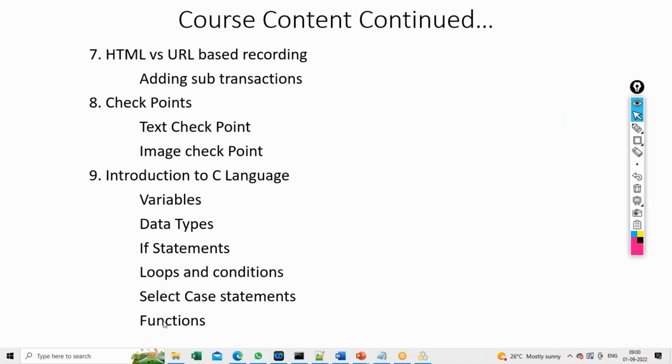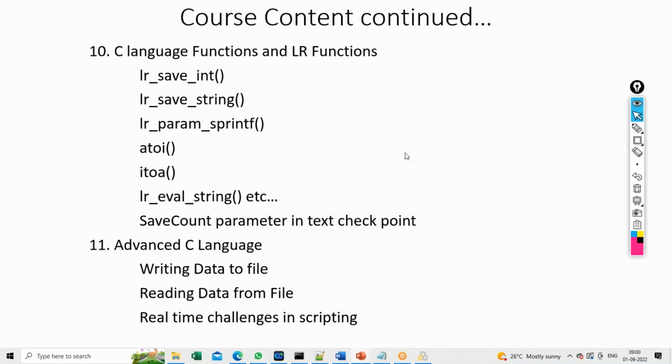So we have four to five sessions on C language basics, where we learn all the important initial concepts, which are very important for interviews and also for writing your own custom code. We have a separate four to five sessions for this. After this, we will go further and see some LR functions, LoadRunner functions.